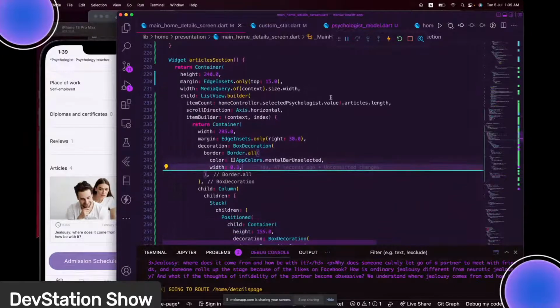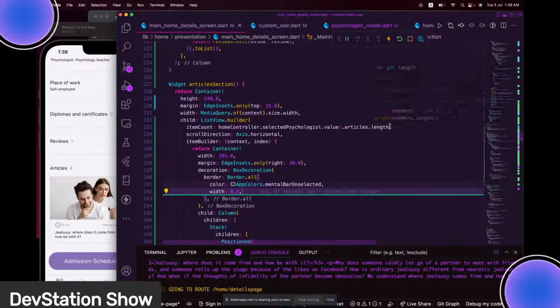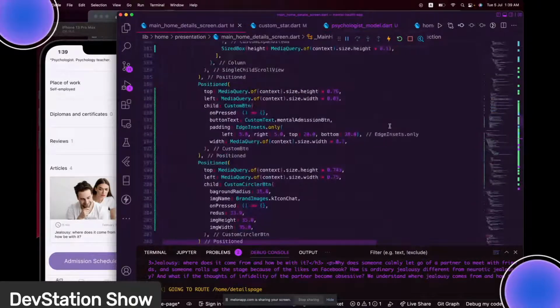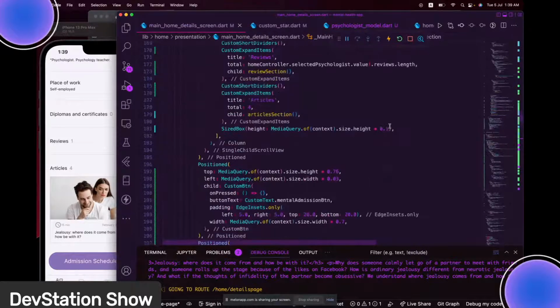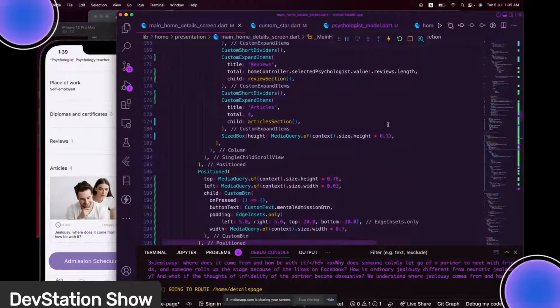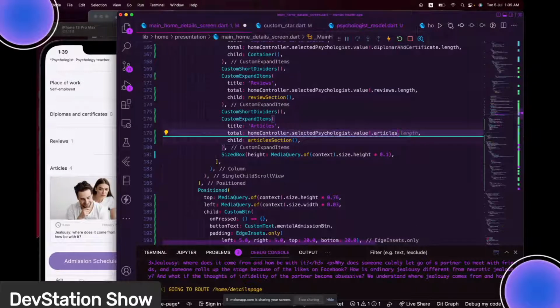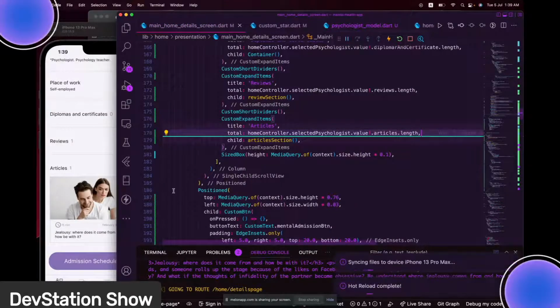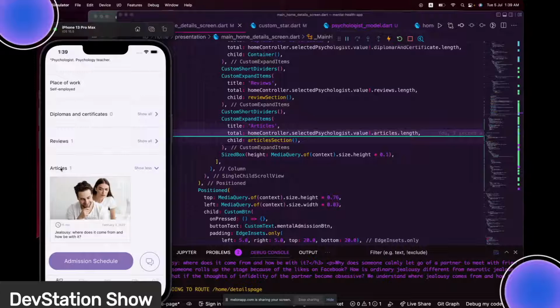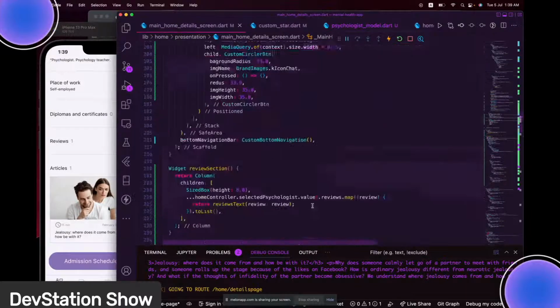So to do that, here's our article section. Change that up. Yeah, that should be articles.length. Save that, and now it's working. So you can see articles, which is one, and we can see the right article image. But let's change all these properties of the article.